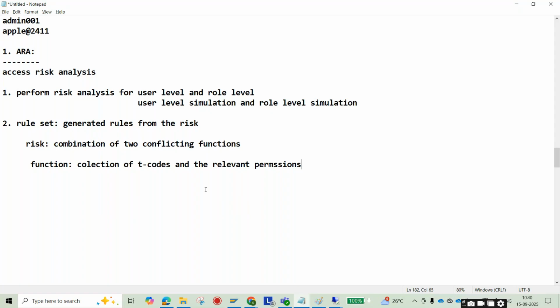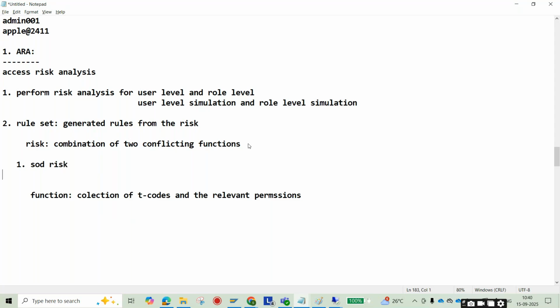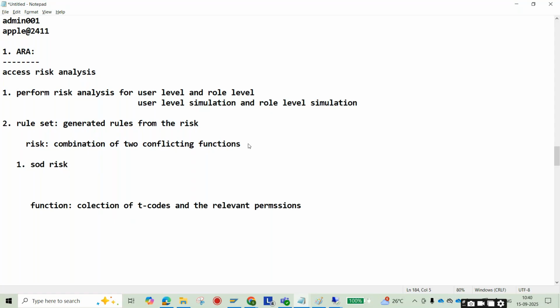These three terms: a rule set is nothing but the generated rules from the risk. Risk is nothing but a combination of two conflicting functions. And there are actually three types of risks. First one is SOD risk. Second one is critical action risk.